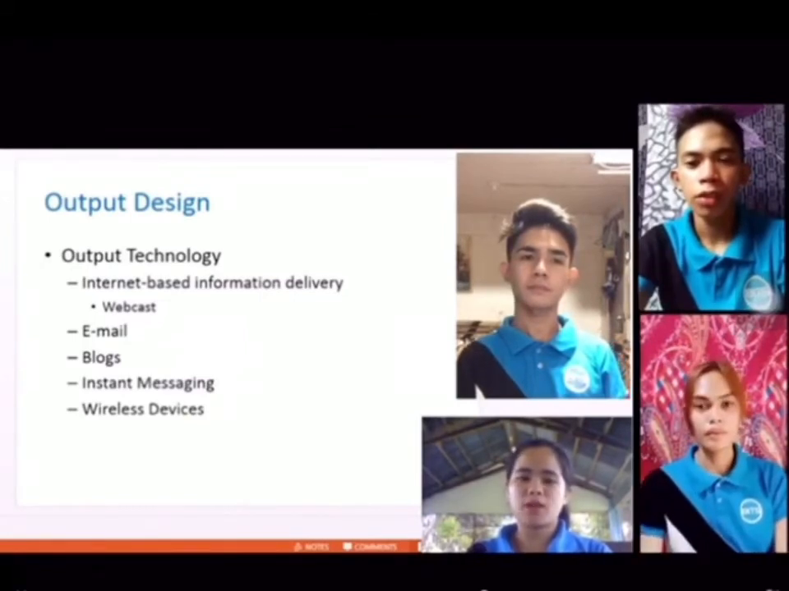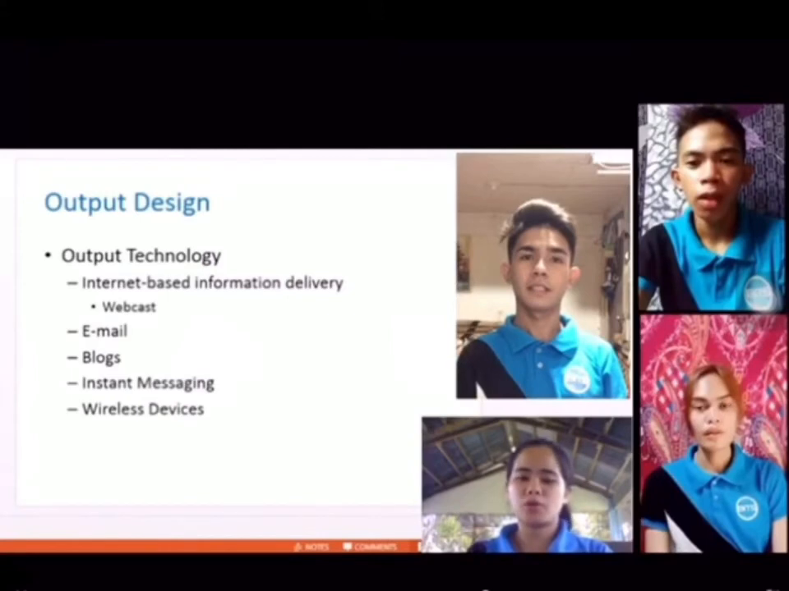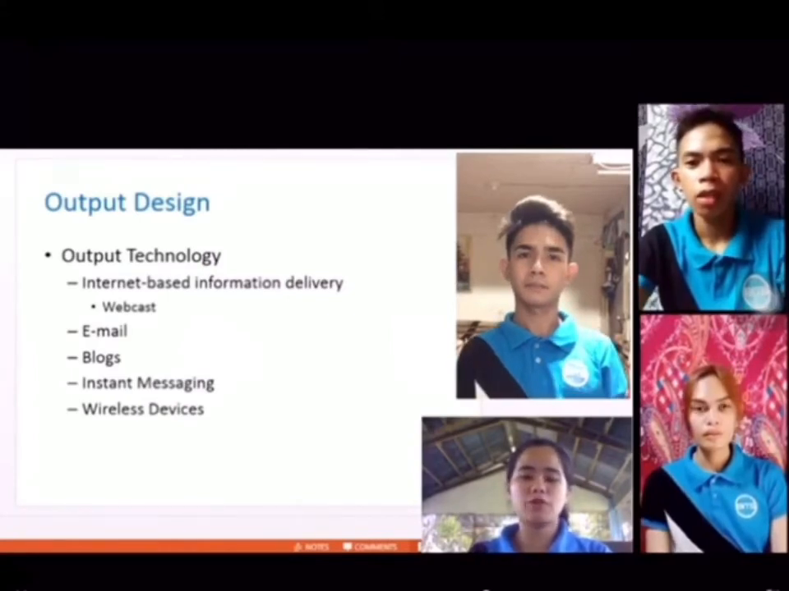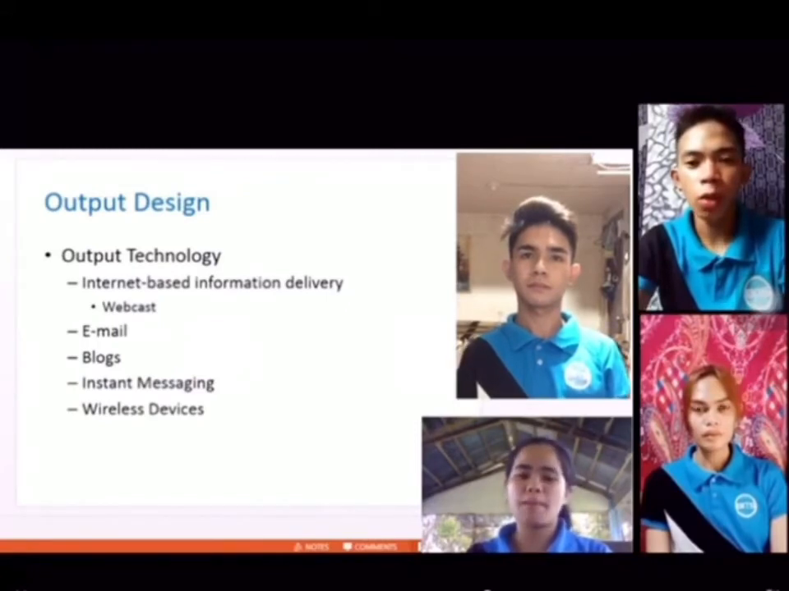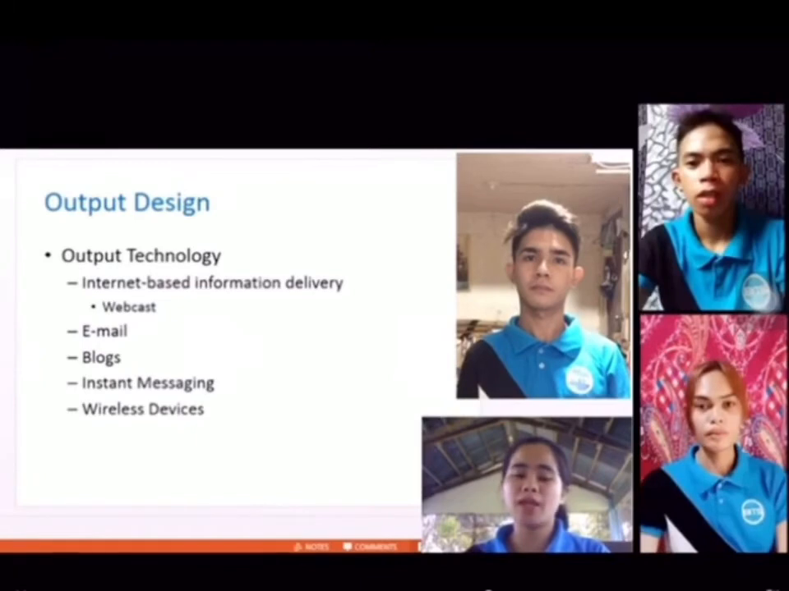Ang blogs is a web-based blogs. It is another form of web-based output. Uso ning blog sa internet, wherein it will provide any information. By saying any information, it doesn't only mean all about facts, but as well as opinion or suggestions. Gigamit isa siya para maghatag ng news, updates, ideas, or promoting products.